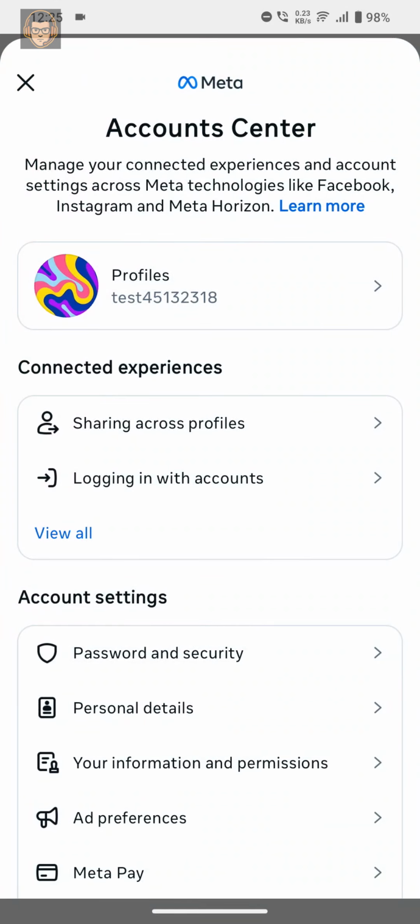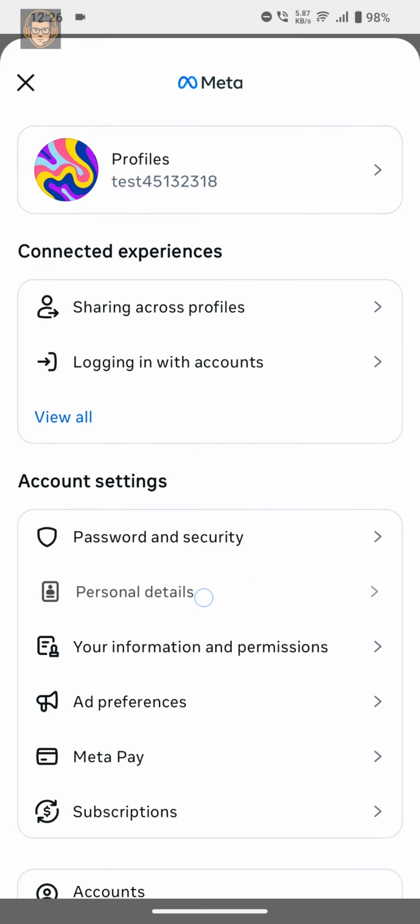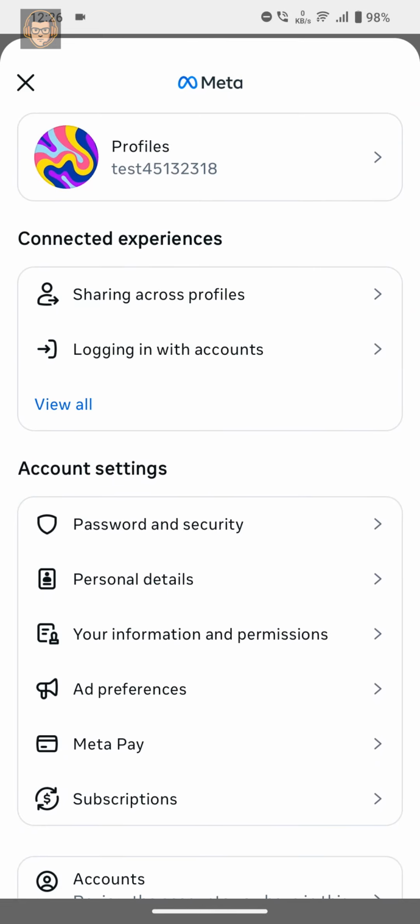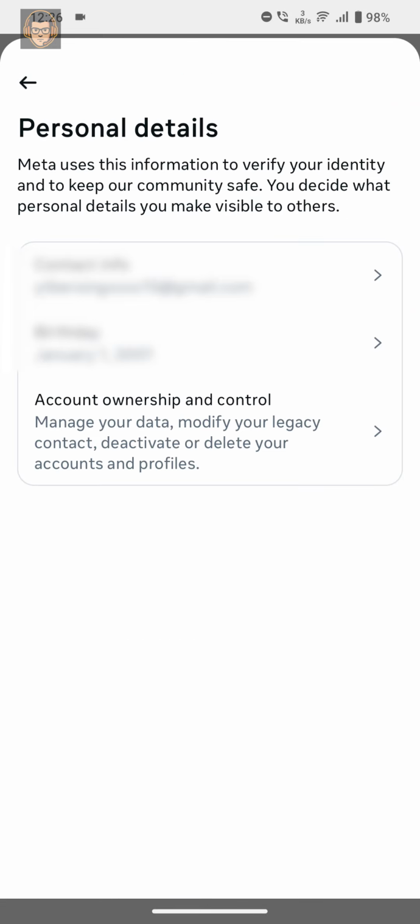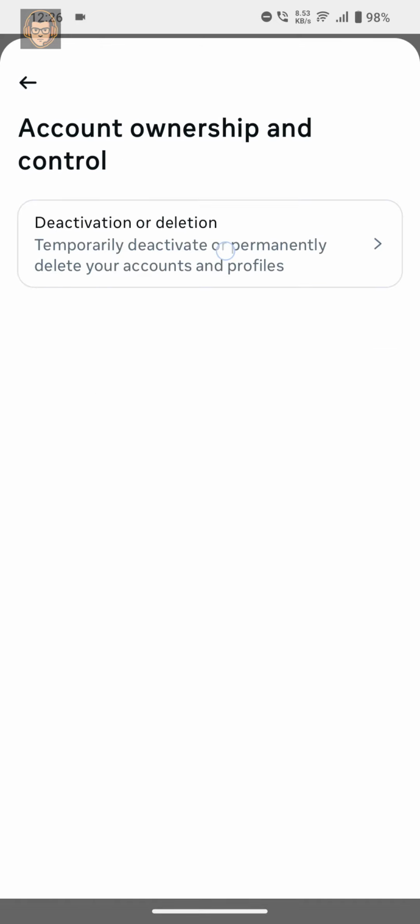After that, you can see account center is open now. Then you have to scroll down and click on personal details. You can see here personal details, just click on that. Then in the next tab, you can see your personal details here, and also you can see at the bottom here account ownership and control. Okay, click on that. Then next you can see deactivation and deletion. Here you can delete or deactivate your account.